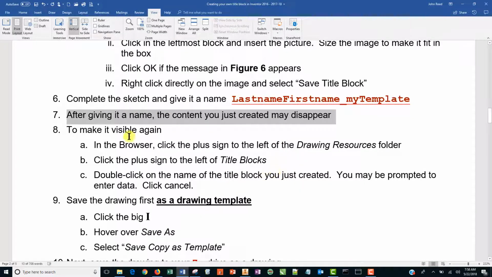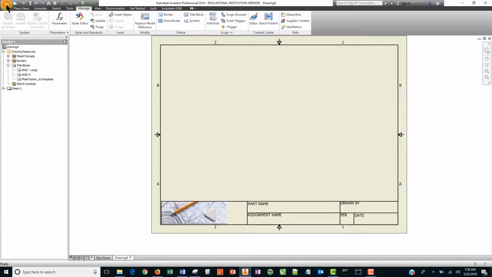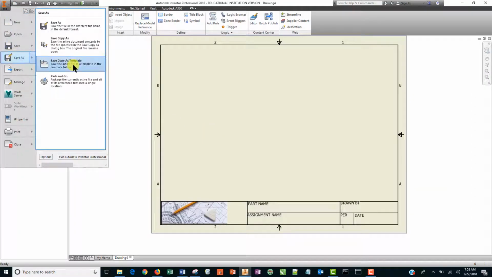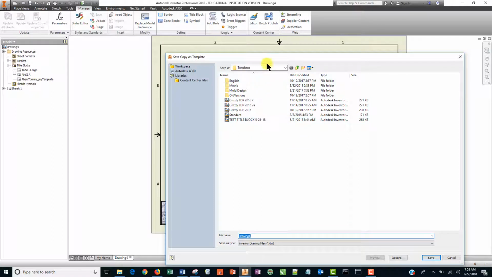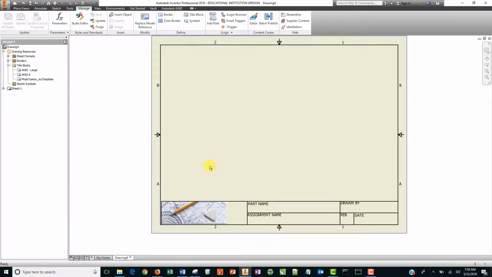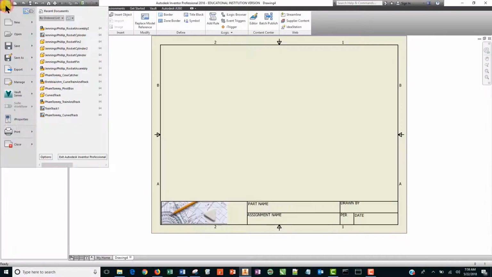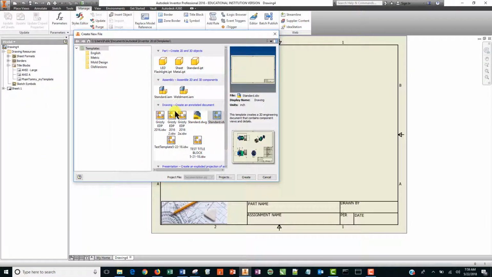Now, save it as a drawing template. You can't save it as a regular drawing. So big I, save as a template. That's going to take it down to the location on your C drive. So, test template 5-22-18. Now what you'll notice is that if you come and you say big I new, you'll see it down here. I believe it's this one right here. No, it's this one right here.